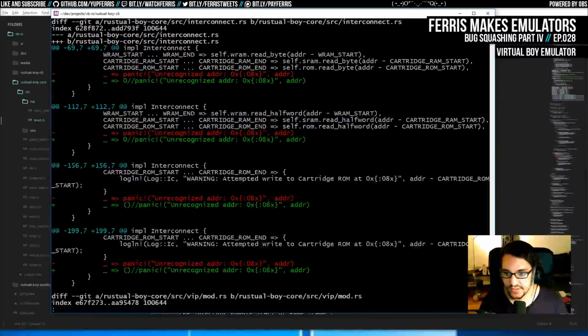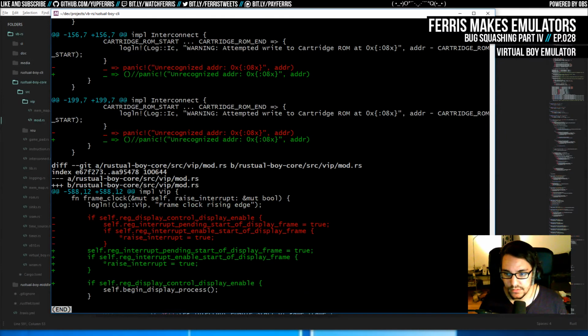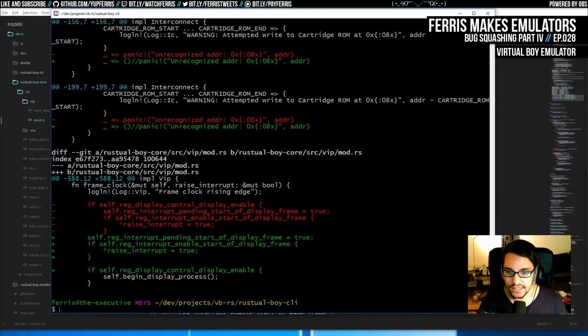Which should give us this change here, where we don't fire the interrupt, or sorry, we do fire the interrupt regardless of whether or not the display was enabled or not. And I want to see if that actually fixes the bug in the bowling game.